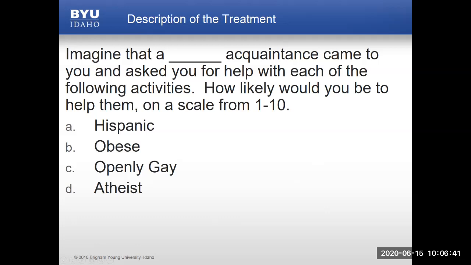So let's just say you were in the atheist treatment group. Imagine that an atheist acquaintance came to you and asked you for help with each of the following activities. How likely would you be to help them on a scale from 1 to 10? So my dependent variable is a number that goes from 1 to 10. My independent variable is going to be which of these words was randomly assigned into that blank right there.